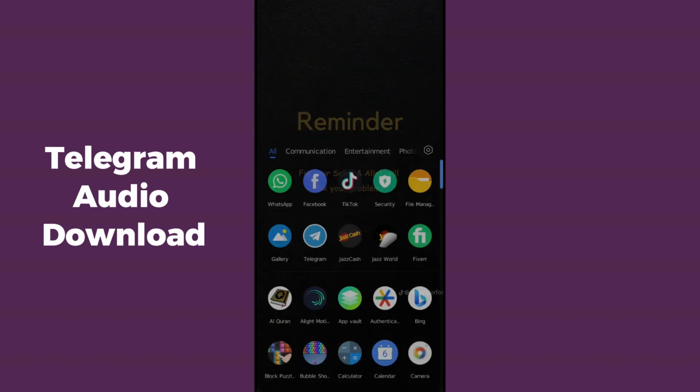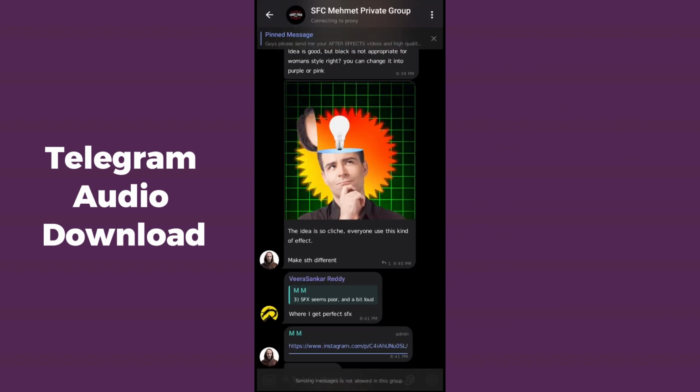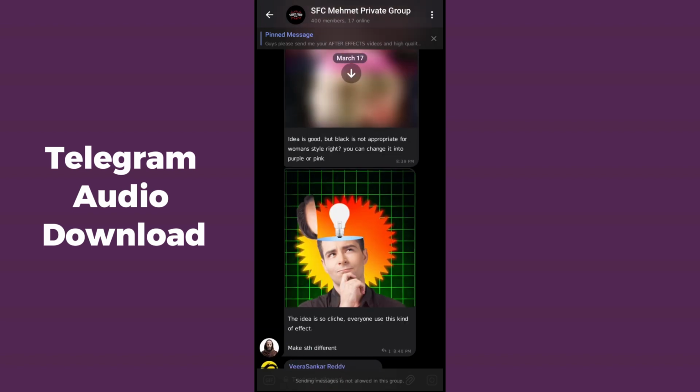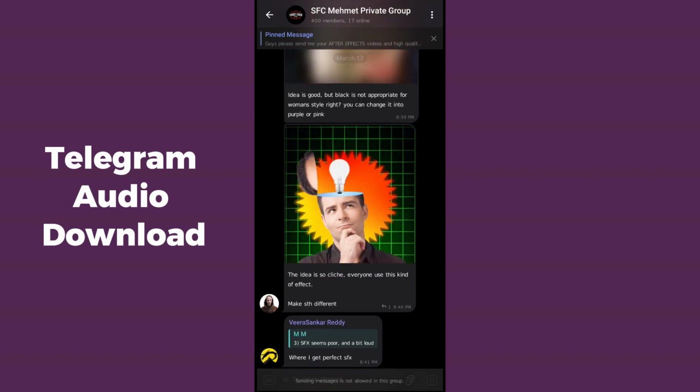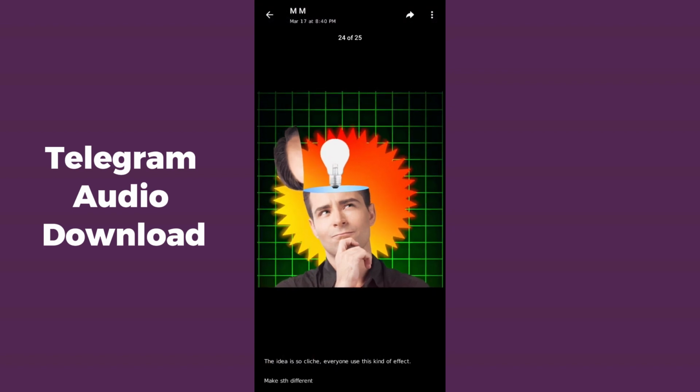For that, you have to simply open up the Telegram application on your mobile phone. After opening it, you have to open up the post or audio file or any file which you want to download. Here I don't have any audio file, so I'm just selecting this one. You just open up any of the posts or audio which you want to download. So I'm just clicking on it.